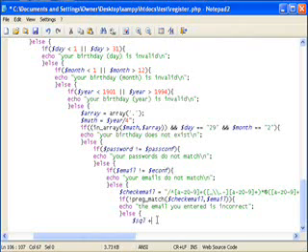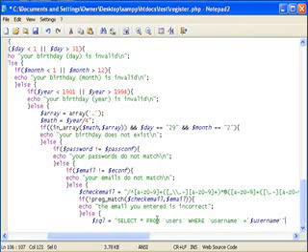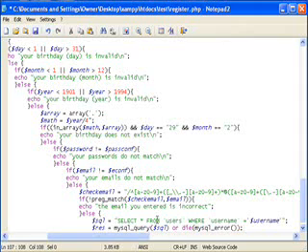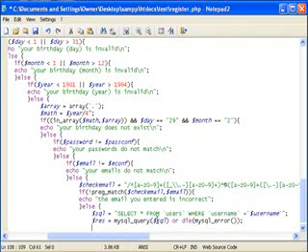So we're going to do a SQL query, which will select from the users table, and where username equals username. And we'll just query it out. And we're going to add an or die. We don't want the script to continue if there's an error.